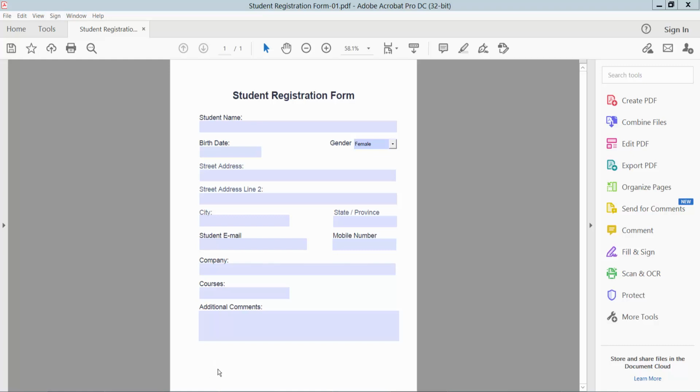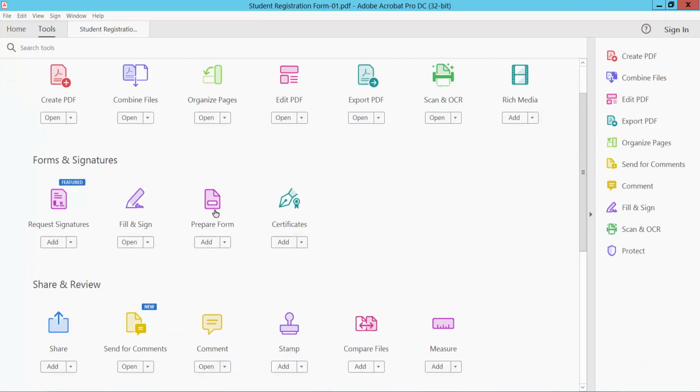Hello everyone, in this video today I'm going to show you how to add an email submit button to a fillable PDF form in Adobe Acrobat Pro DC. Firstly, open your PDF form. There are fillable PDF form and click tools option, tools, click prepare form.